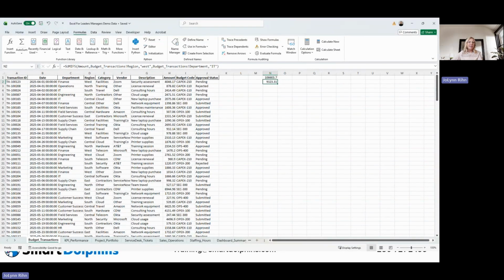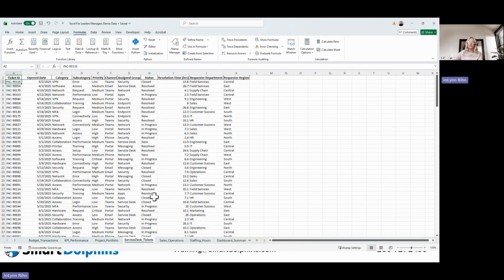And let's say that we have service desk tickets. I'm going to go to this worksheet called service desk tickets, and I'm going to go to cell N1. And let's say here we want to count how many high priority tickets are still open. So we have a status column that has closed, resolved, in progress, new, that kind of a thing. So I want it to be looking at if the priority column is high and the status column is in progress. We want it to count how many of both of those match.